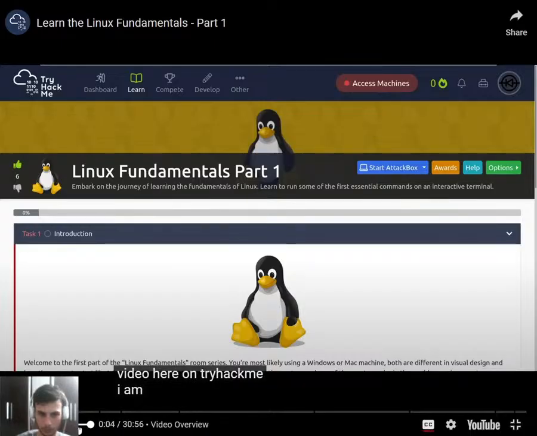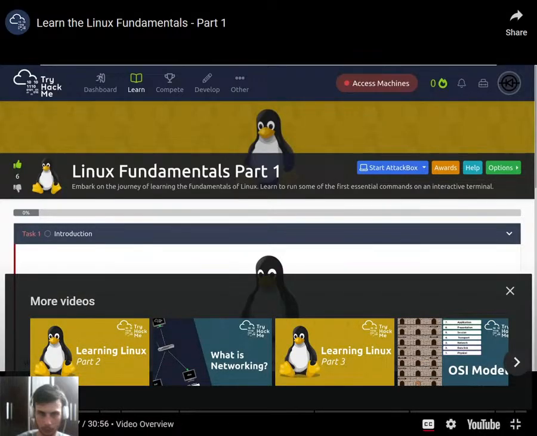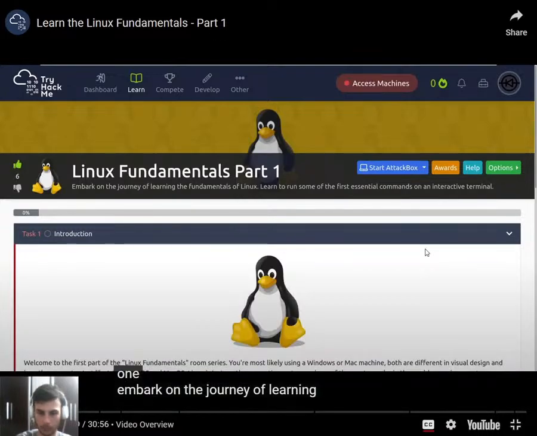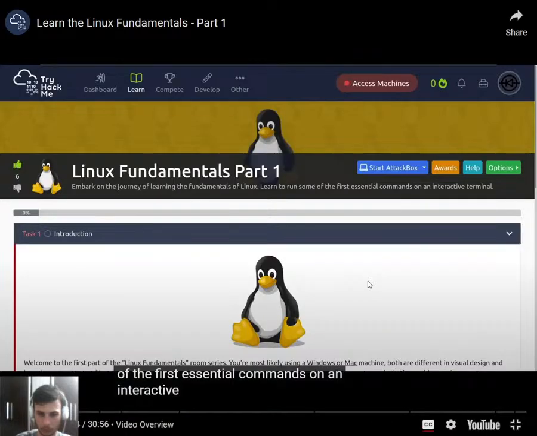Today we're going to be taking a look at Linux fundamentals part 1. Embark on the journey of learning the fundamentals of Linux. Learn to run some of the first essential commands on an interactive terminal.